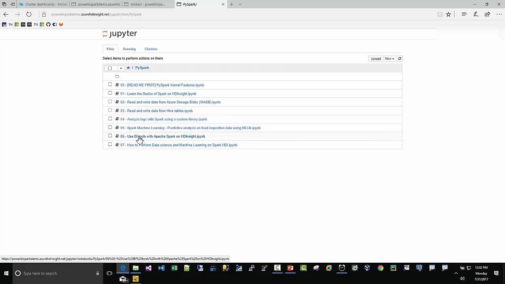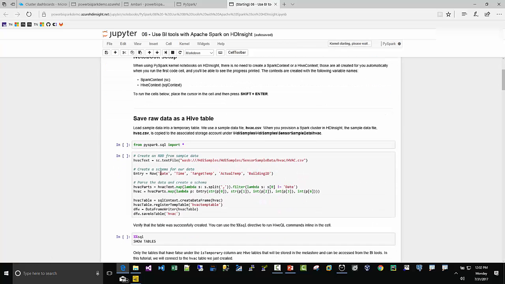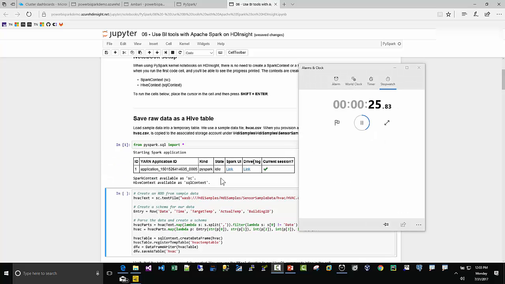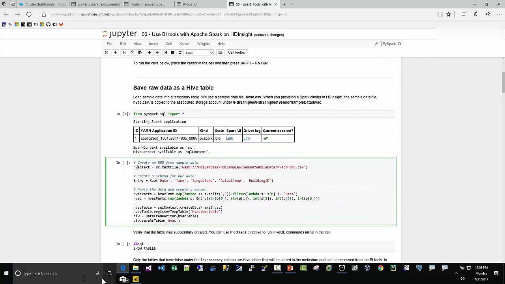Number 6, use BI tools with Apache Spark. It's the exact same data, just modified to use Python. So first thing I'm going to do is click in here, from pyspark.sql import. Actually, I don't even think that's necessary, but I'll just run it anyway and pause. Okay, you can see what it did here. Spark context now available, Hive context now available. And then the next step here is we're going to go into the next file and run this code.